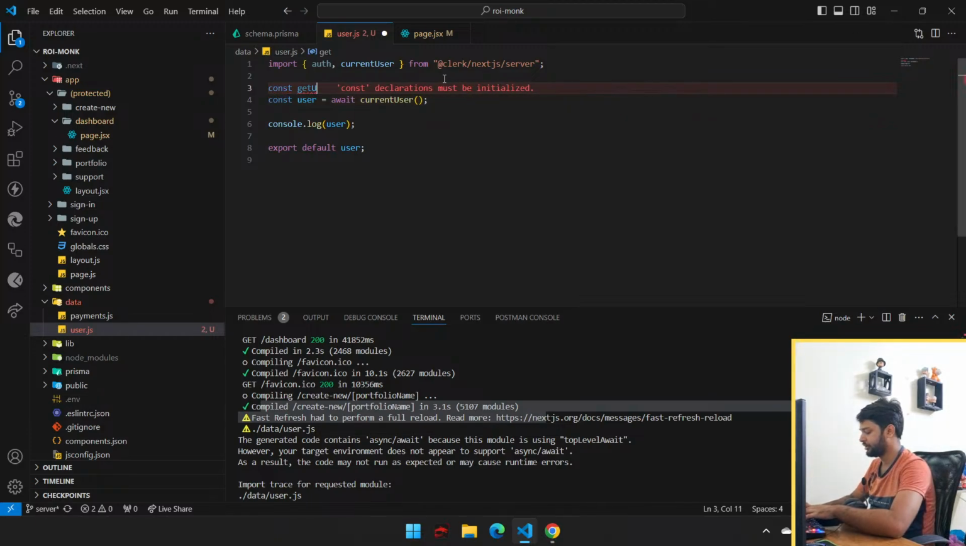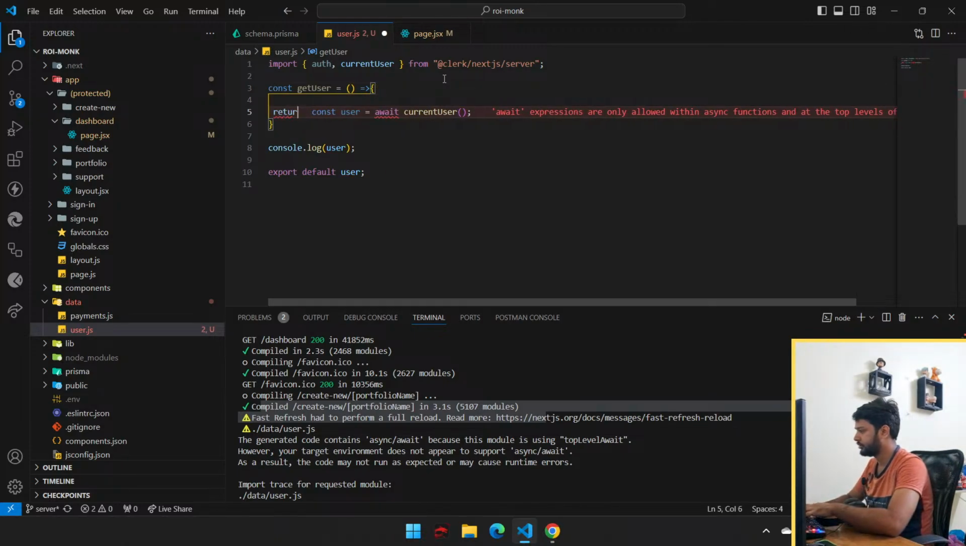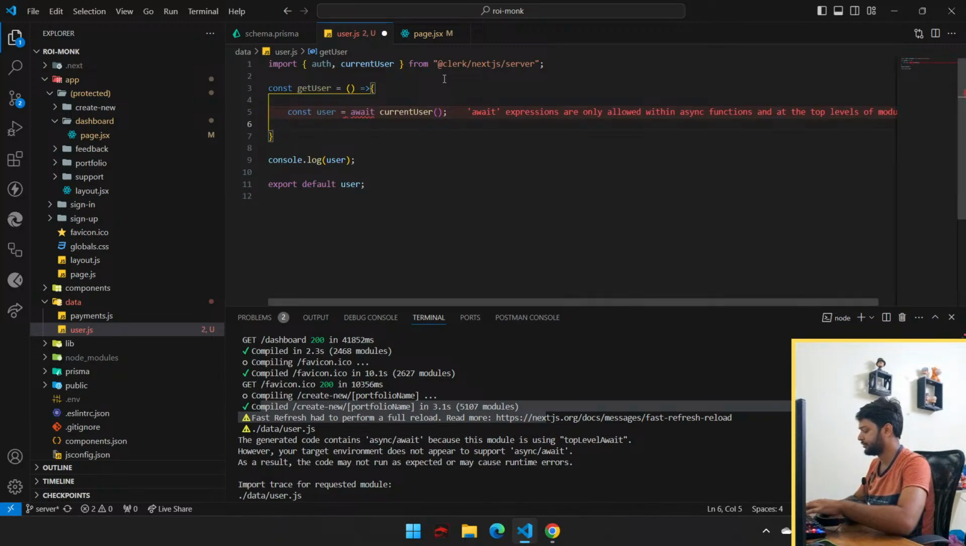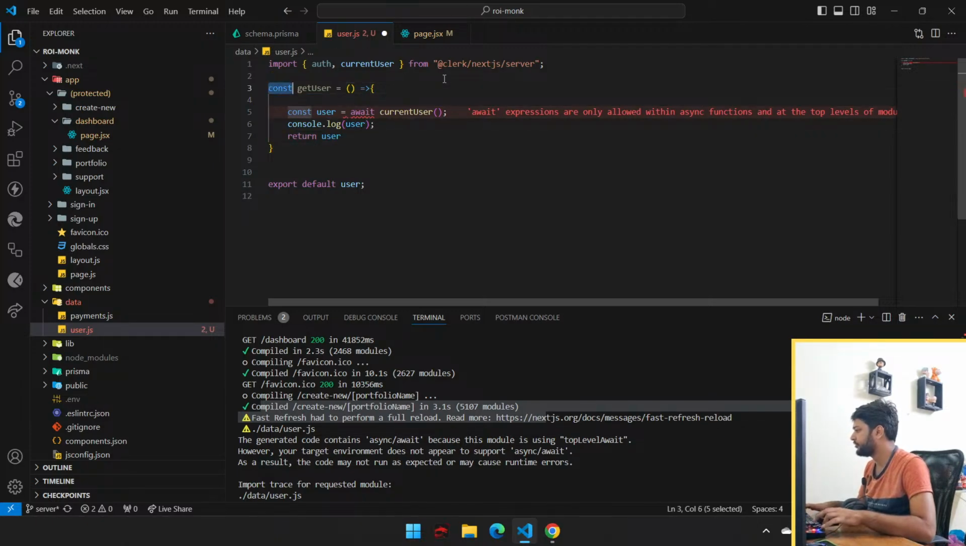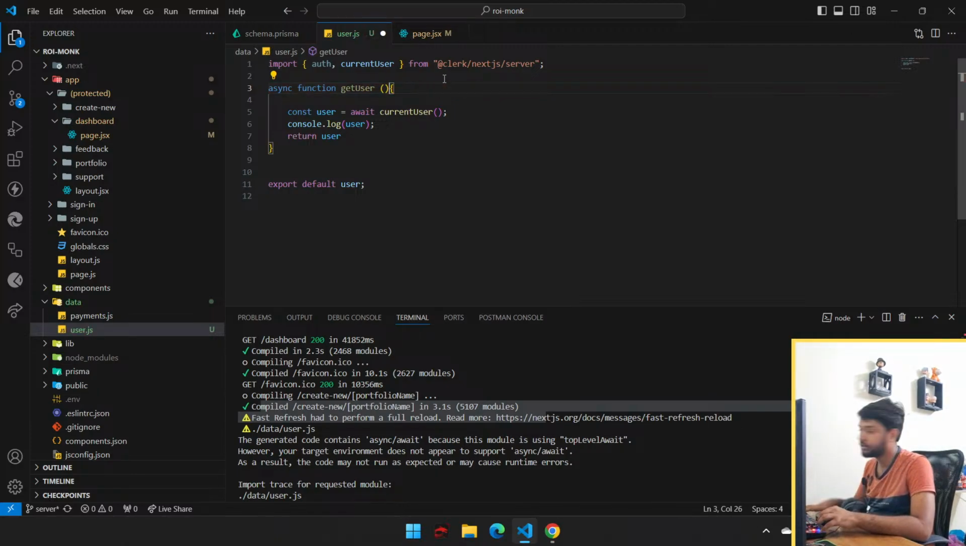const get user. Done. Not even that. User, and I want it to be const. Make it a function, an async function get user. Async function return user, export default get user.